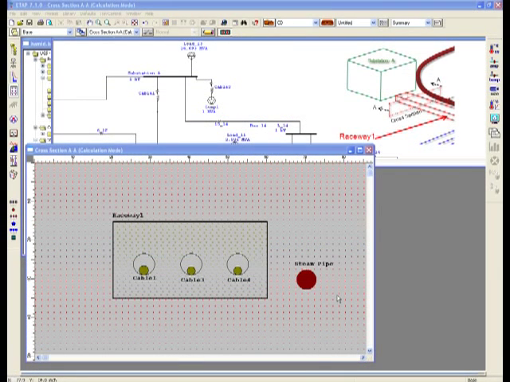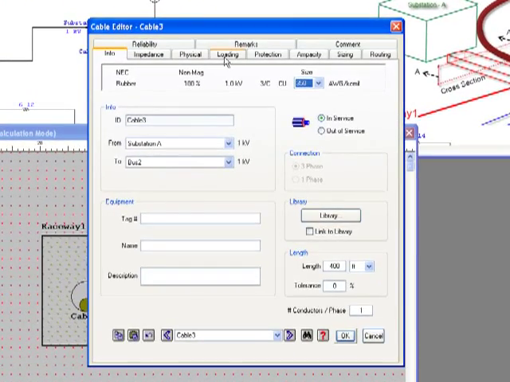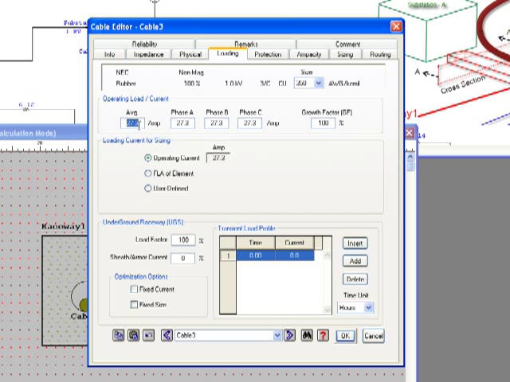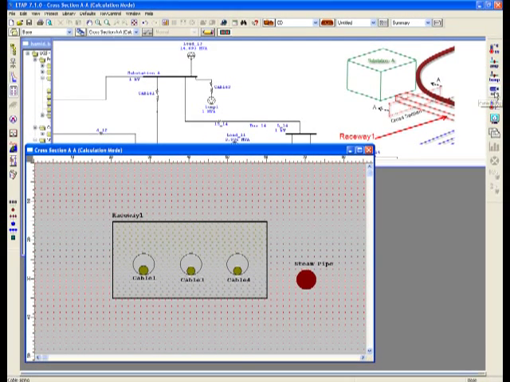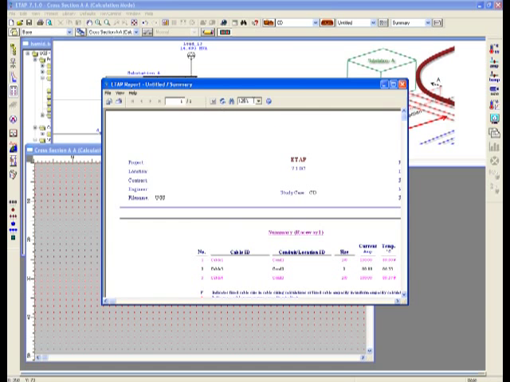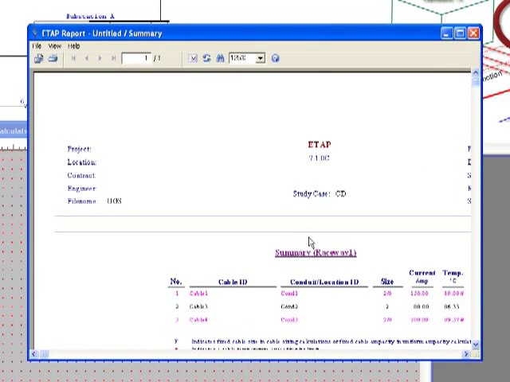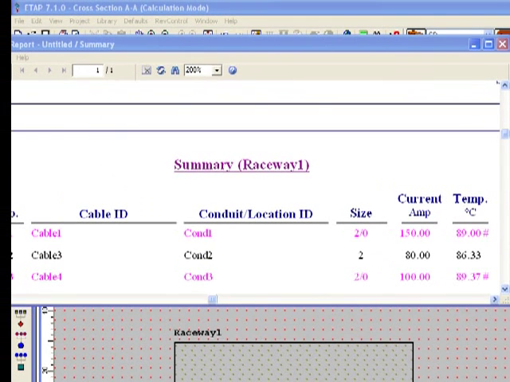If you would like to change the cable loading current in order to resize the cable, you can simply go to the loading page of the cable editor and manually enter the new current available for the cable, and then click on the size button. Now if you look at the summary report, you will see size 2 odd is good for cable 1, size 2 for cable 3, and size 2 odd for cable 4. And these are the new ampacity which I entered for this cable.